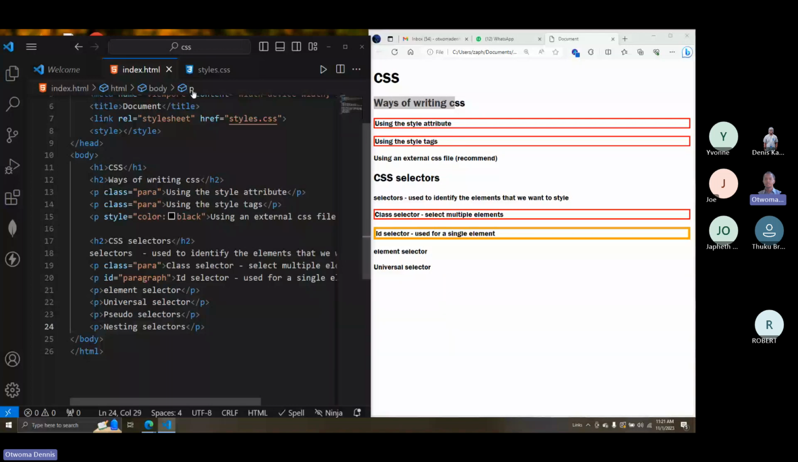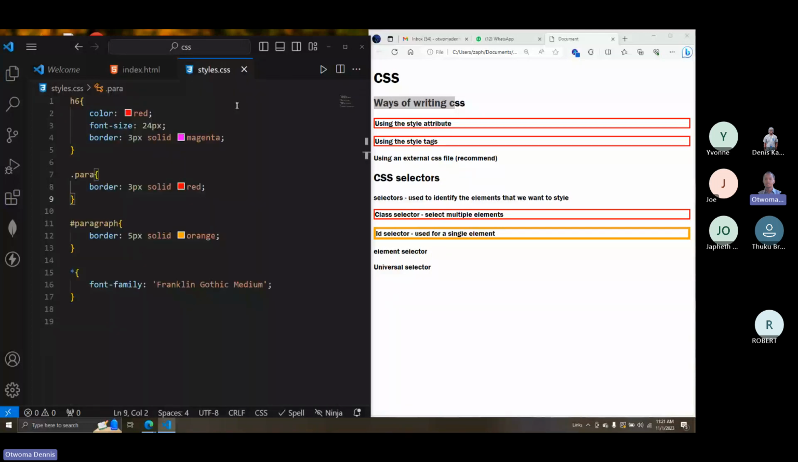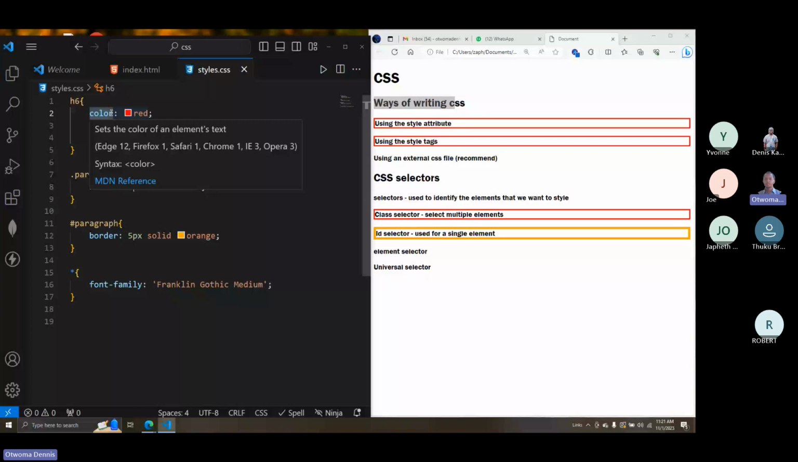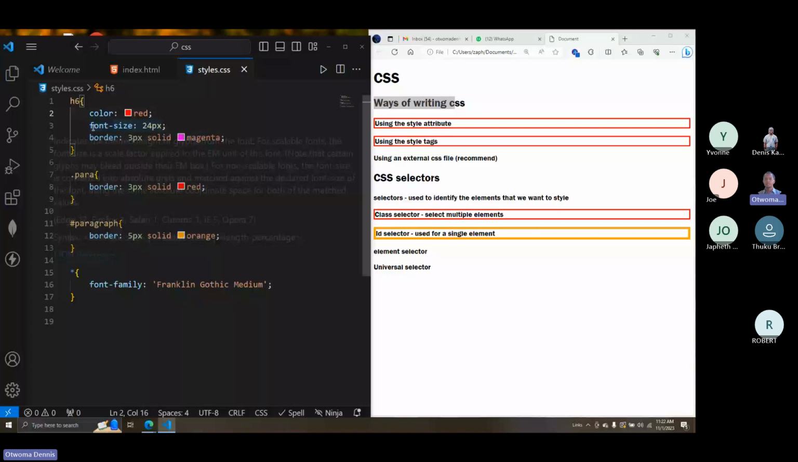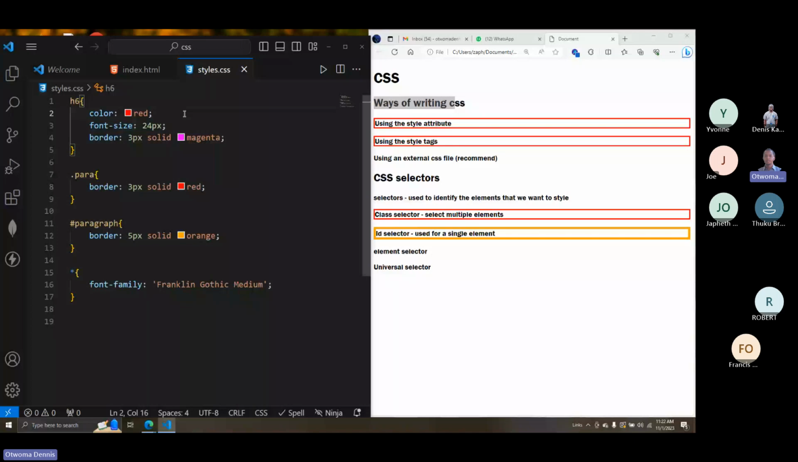So let us go to the next thing, and that is the property value syntax of CSS. Now, this is how we write CSS: a property and a value. The property is what is inbuilt into CSS, and the value is what we use to complete that particular property. For example, color is the property, and red is the value. Font size is the property inbuilt in CSS, and 24 pixels is the value describing it. And border is a property, and 3 pixels solid magenta is the value describing that property.